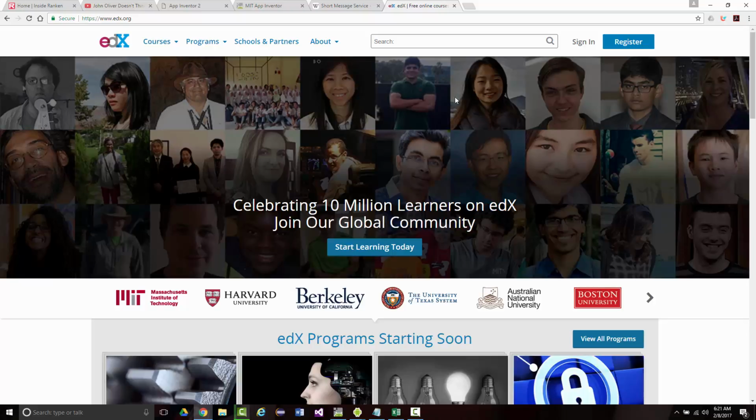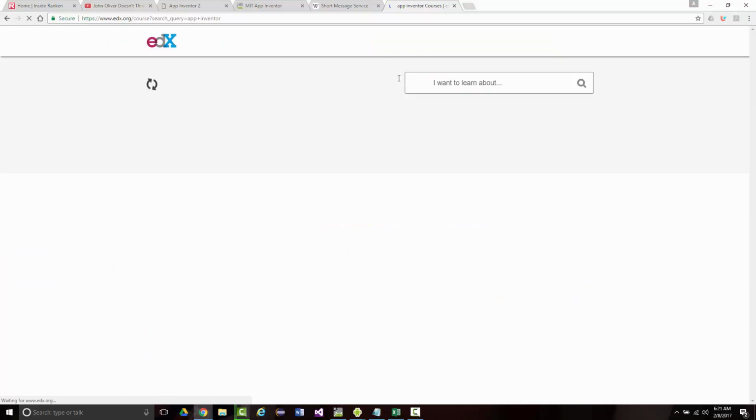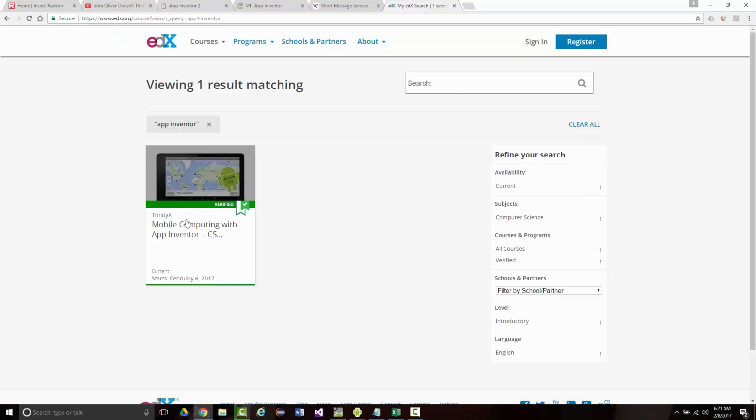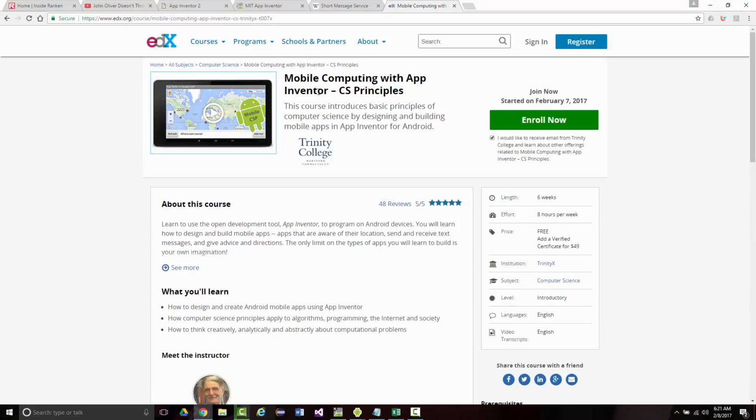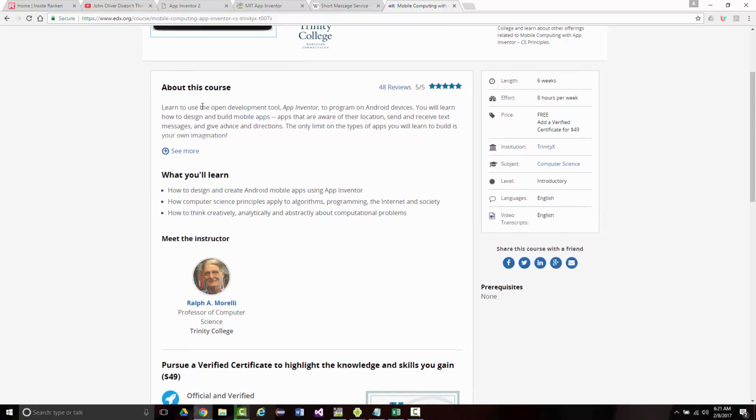The reason I'm showing you this is I just started yesterday, and if I put in here App Inventor, a class literally just started yesterday for App Inventor. When I say yesterday, it was the 7th of February in the year 2017. Mobile Computing with App Inventor, CS Principles. Learn to use the open web development tool App Inventor to program on Android devices. You will learn how to design and build mobile apps, etc.